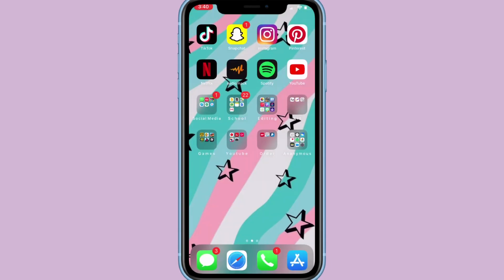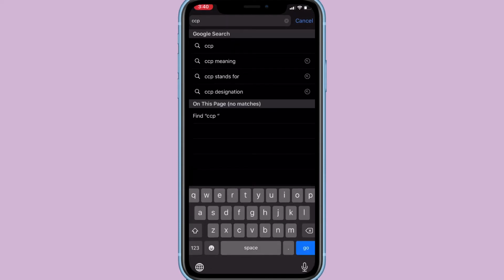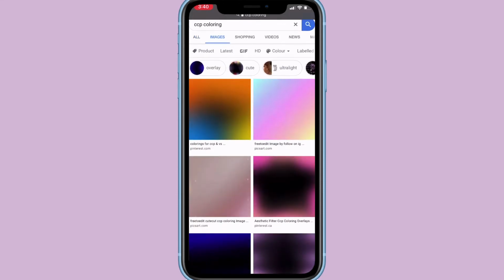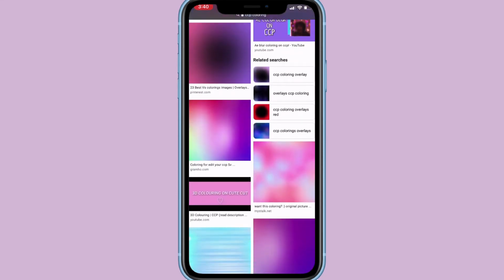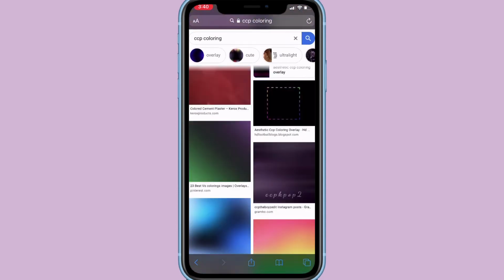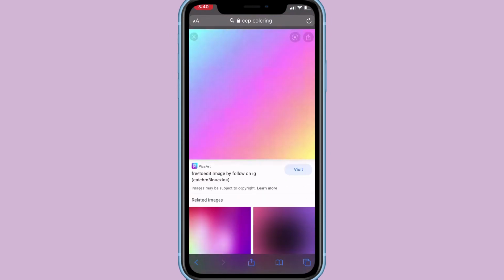Okay, so now comes the part where you guys can add the coloring. So what you're going to do is go on to Safari and search up CCP coloring. And there's going to be a bunch of cute ones. So you're just going to go ahead and pick one. I actually really don't know. I'm just going to pick this one because it's pastel. Okay, so I'm going to choose this one.